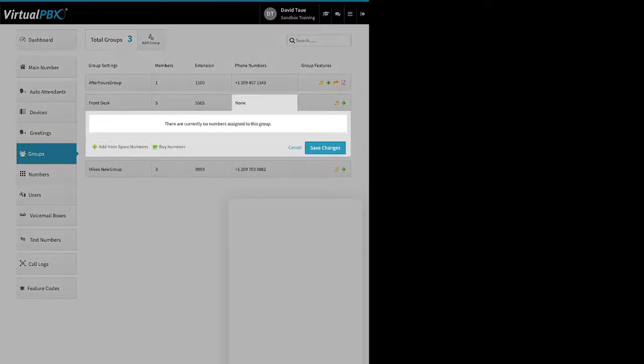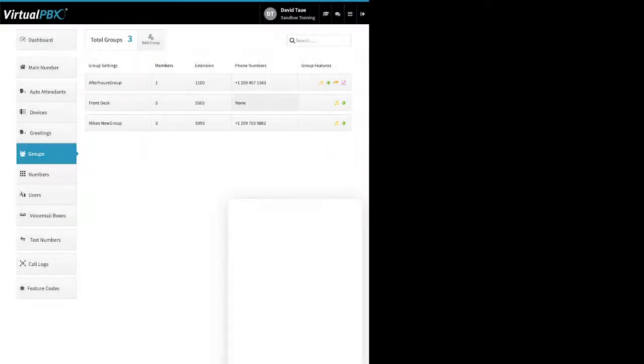Groups can have their own phone numbers if you want them, right? So you can add from spare or buy new. Now, a phone number on a group, it's not an auto attendant number, it's not a main number. So that means it's available 24/7. It does not have hours of operation.